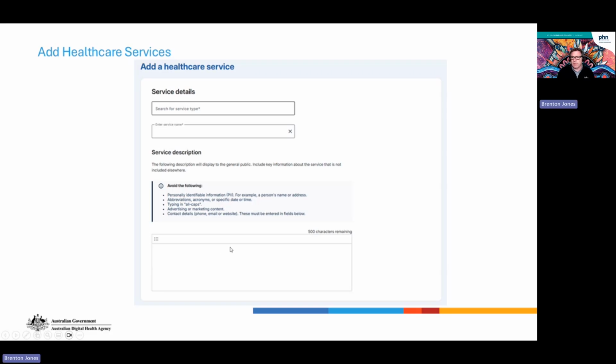And then the service description here. Notice it says here, the following description will display to the general public, to include key information about the service that is not included elsewhere. So this is a chance for you. You've only got 500 characters, right, to utilize here, but this is your opportunity to put as much relevant information for the general public about who you are, the services that you offer, especially if you have any unique service offerings in the healthcare space, for example, or certain features about the location, special disabled parking, access to toilets, that kind of thing.